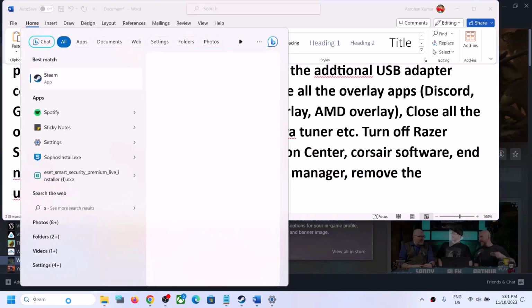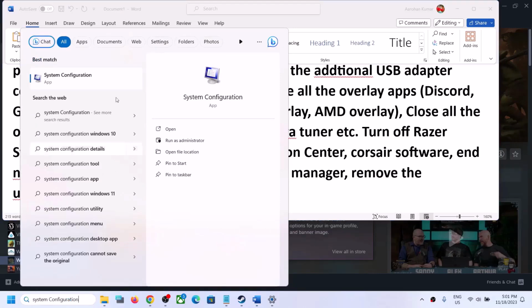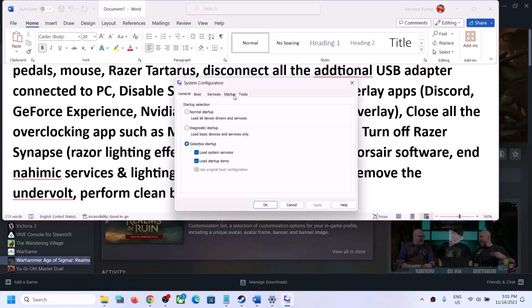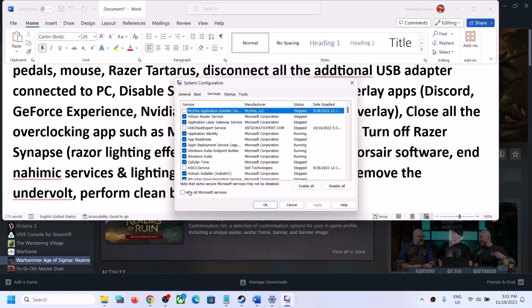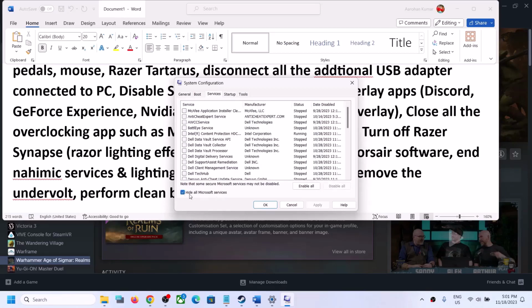Now to perform clean boot, type in system configuration in the Windows search box and then click on system configuration. Now go to the services tab and then put a check on the box which says hide all Microsoft services and then click on disable all.